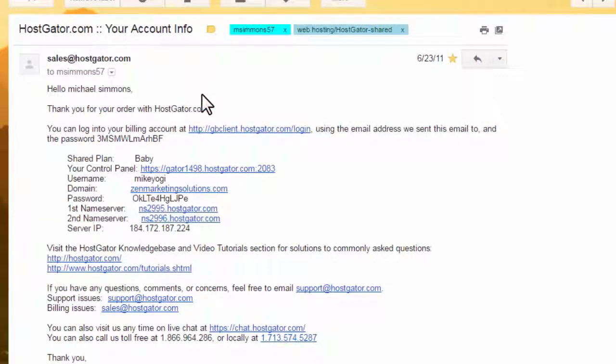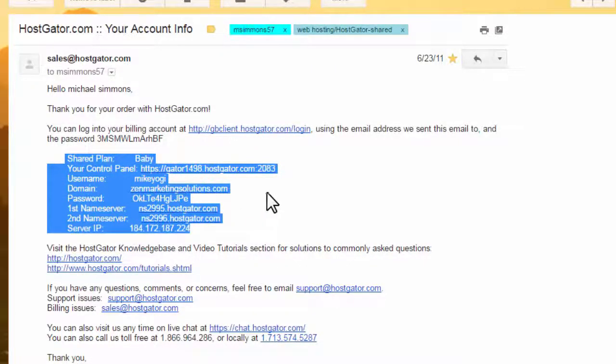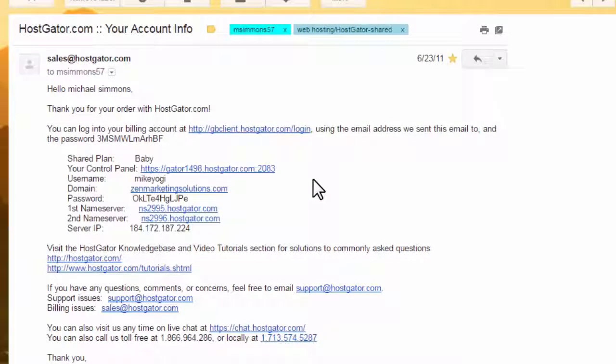So once you've purchased your hosting at HostGator, whatever that is, they're going to send you an email which should look something similar to this. And here's all your pertinent account info. What I like to do is just highlight all this stuff, then right click and copy it and paste it into a text file where I can have it handy.